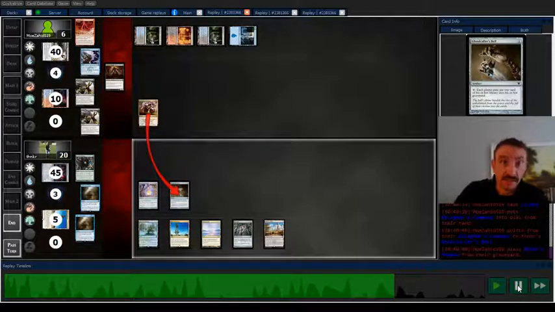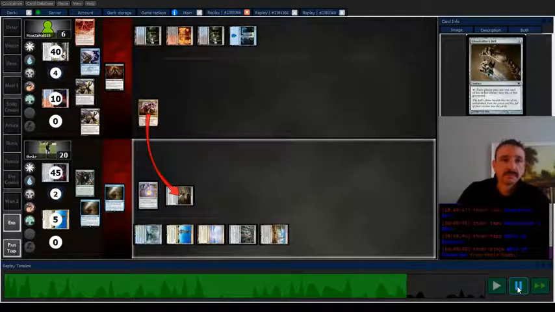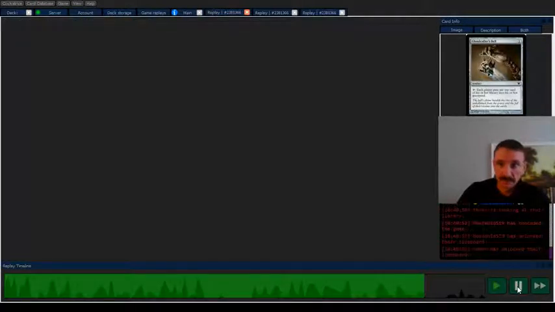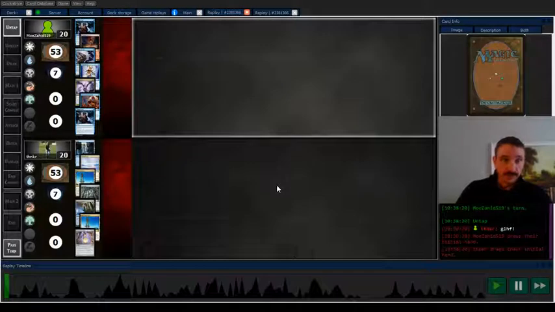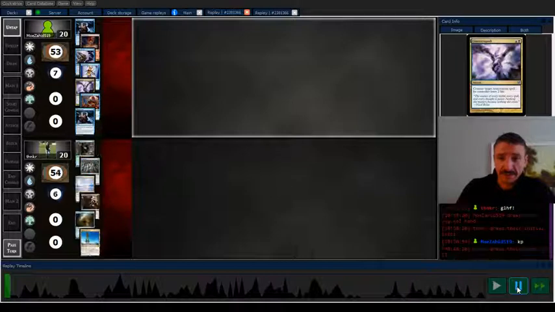Now this is going to give me the opportunity to Whir. And opponent concedes. So, game two. It's a pretty good hand for my opponent there.